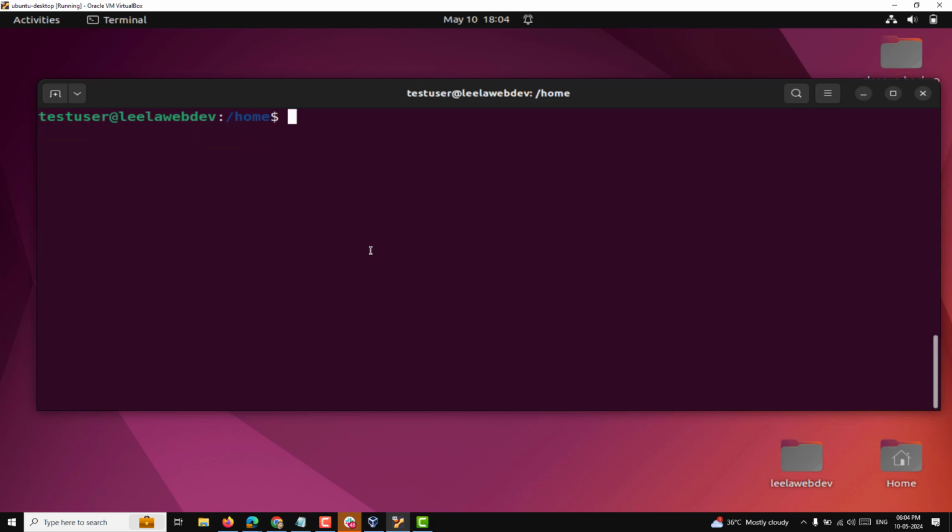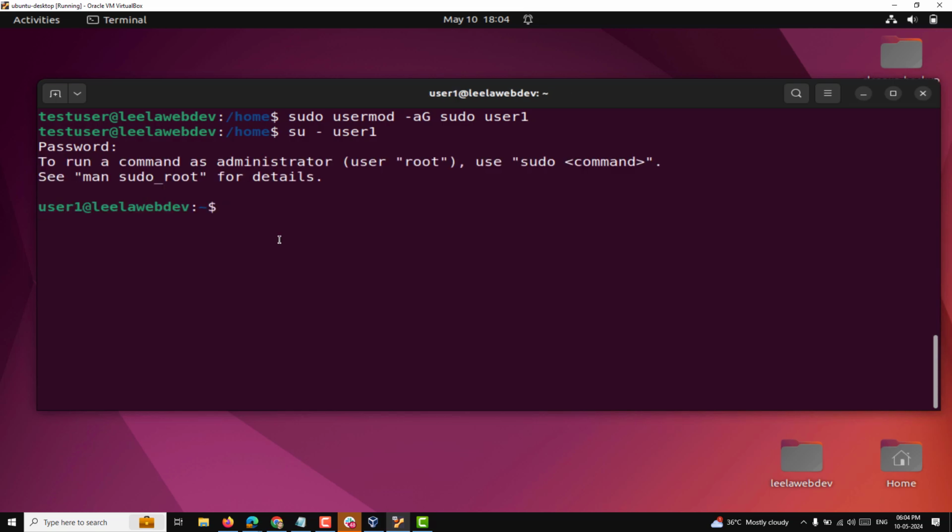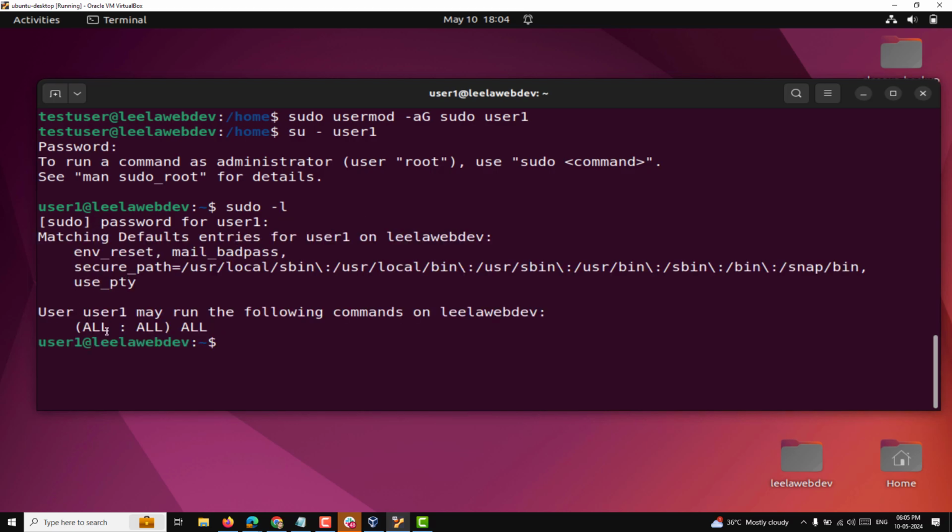For this user we can give the privileges with sudo usermod -aG sudo user1. I am giving the sudo privileges to user1, and that's it, it has been assigned. Now if I go to user1 and give the password, it says: to run a command as administrator, use sudo. If I check it, it asks for the password again. So now this user also has sudo privileges. This is how you can create a user and give sudo privileges.